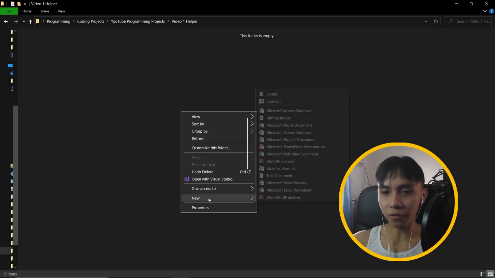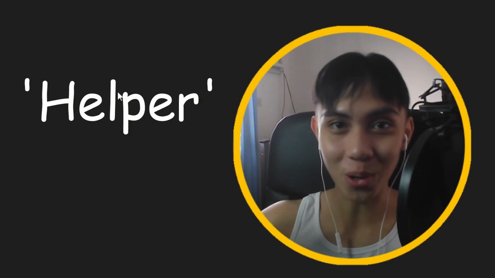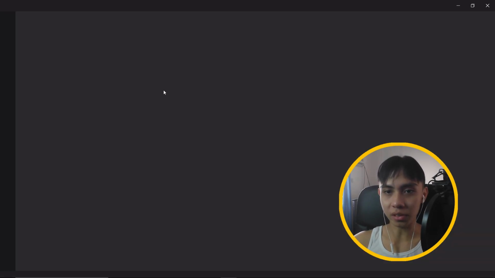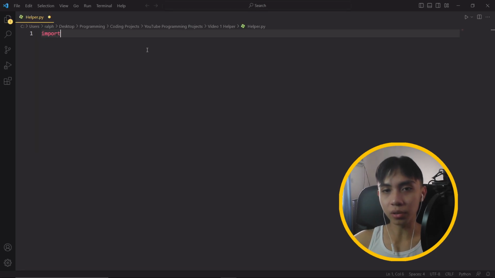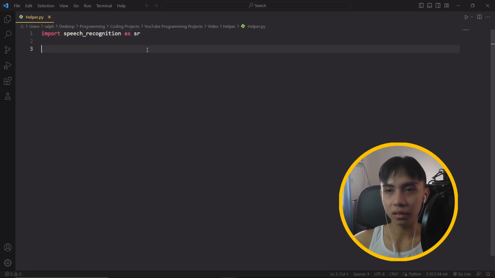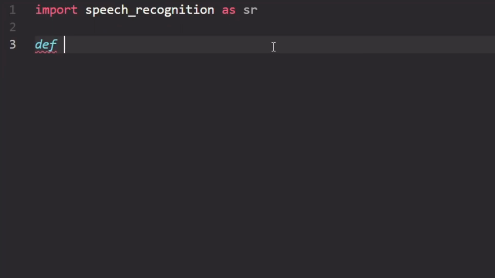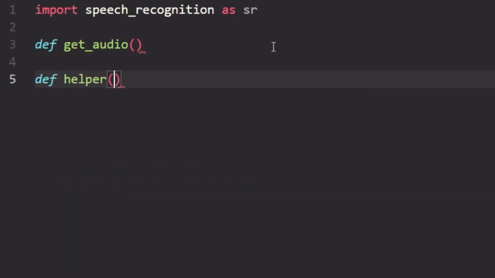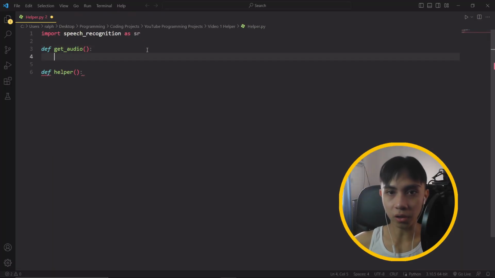Okay, so let's start first by creating a file called helper in Python language, and then let's open this up in Visual Studio Code. Then the first thing we're going to do is import the speech recognition module as SR so we can abbreviate it and use it more easily. And then we're going to define two functions called get audio and helper. Okay, so don't forget the colon.